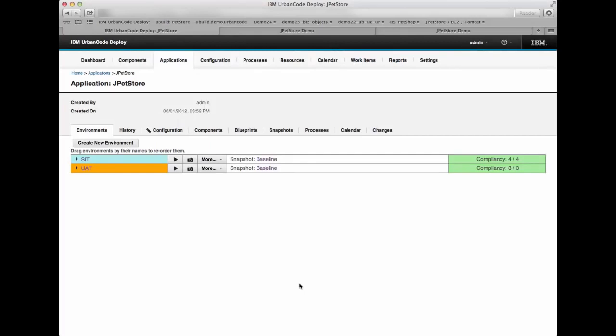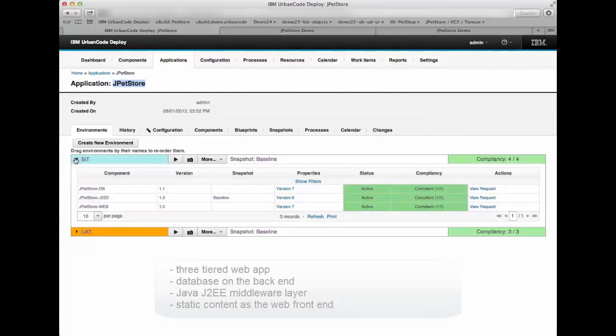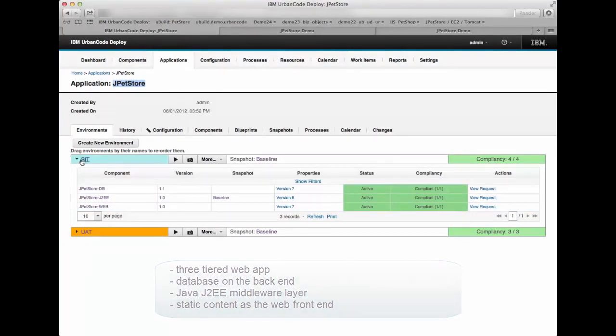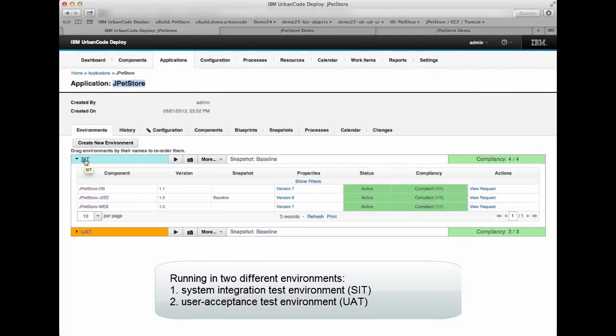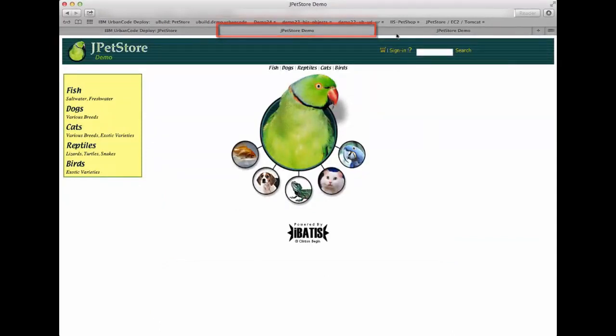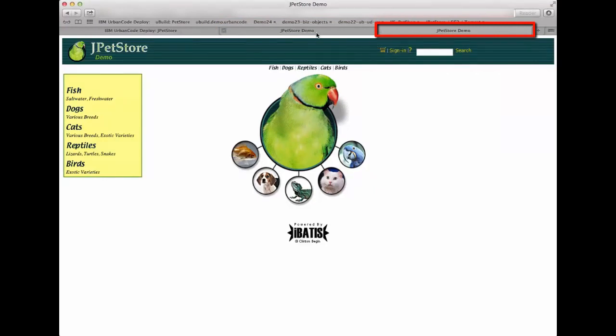Hi, this is a demo of IBM Urbancode Deploy. We have an application here that's a pet store. This application is a three-tiered web app: the database on the back end, a Java J2EE middleware layer, and some static content as a web front end. I'm running in two different environments, a system integration test environment and user acceptance. Those show up over here where I've got the integration test environment on the left, user acceptance on the right.